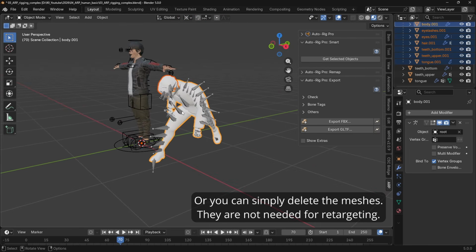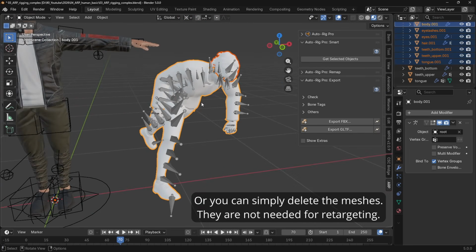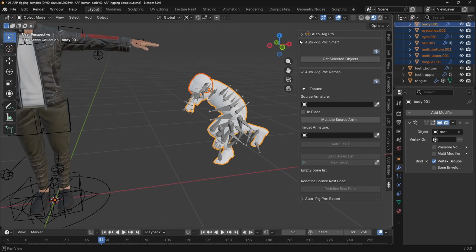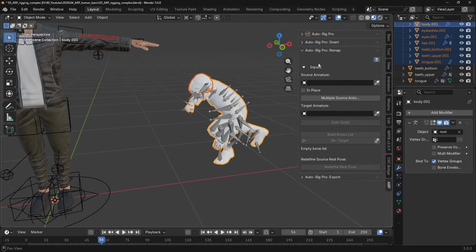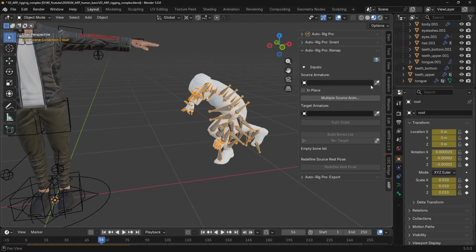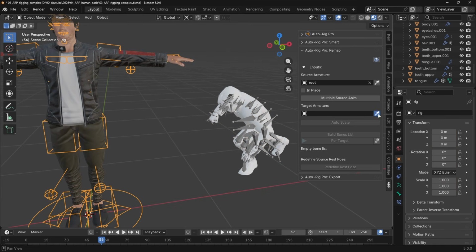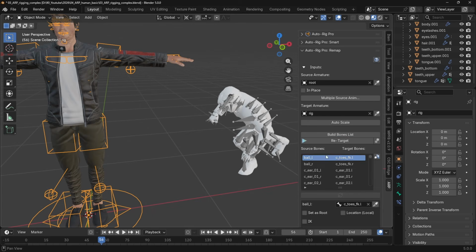And now if I tab out from edit mode, the mesh is corrected. And now we can go to the remap tab of the Autorig Pro add-on. So here we need first the source armature, which is this one. Then we can select the target armature and click the eyedropper and build the bone list for the retargeting.